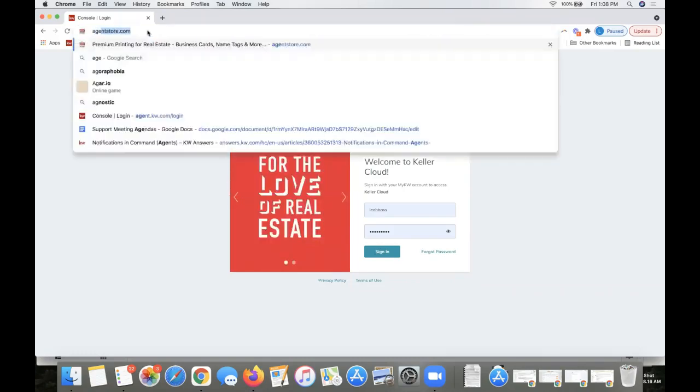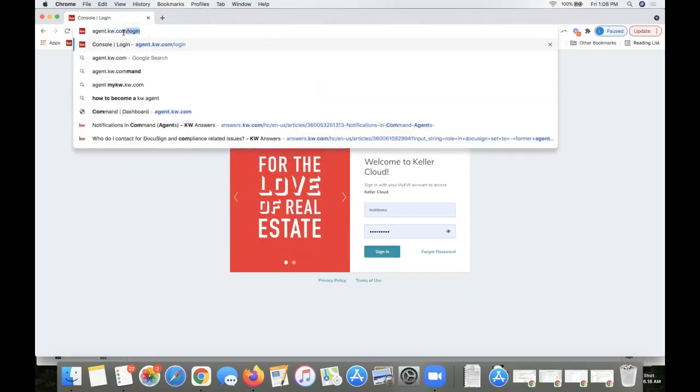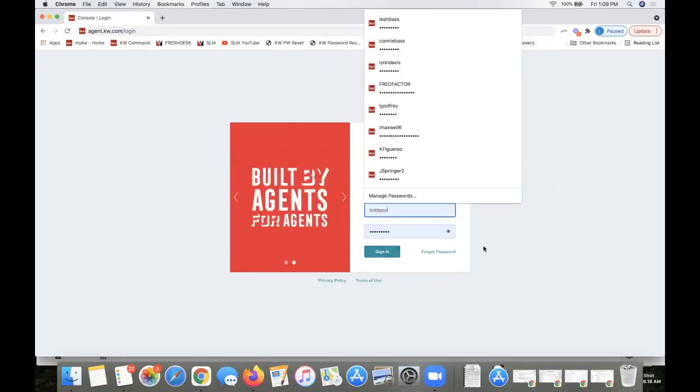So if you're not already, please follow me to agent.kw.com to log into Command. I remember that like it's the agent login for kw.com. And it's a great thing to bookmark as well. So if you haven't added that to your bookmarks bar, you can absolutely do that, and you'll be going to this site daily as a KW agent.